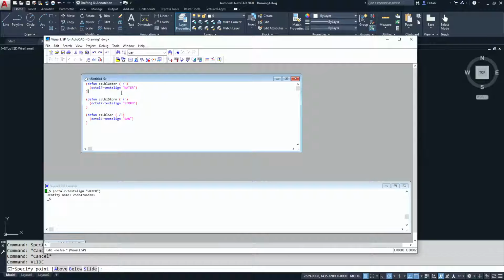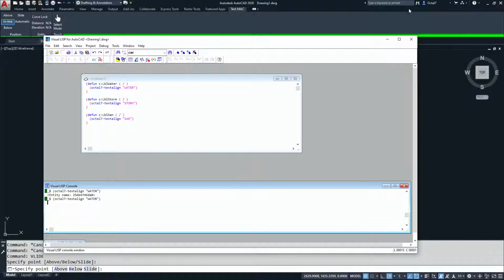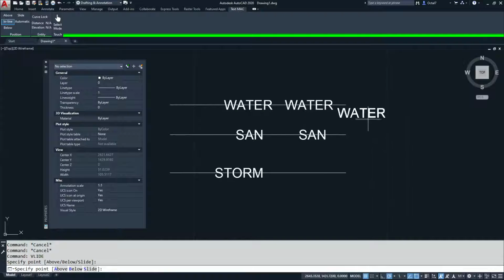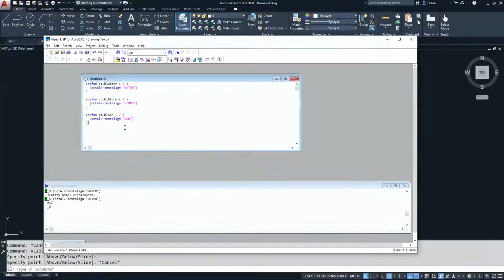So let's do a little bit of combination of this where we can actually check this value here. So I'm just going to do one more demonstration with this. So if the user cancels out of this, right? If I hit escape, you'll see that it comes back with nil, right? So let's get rid of all of this here. And let's call this label utilities.